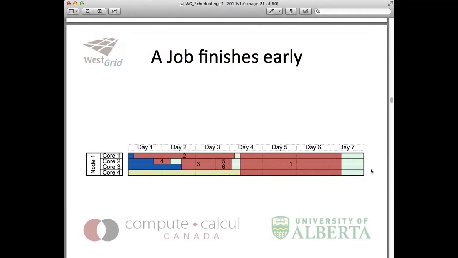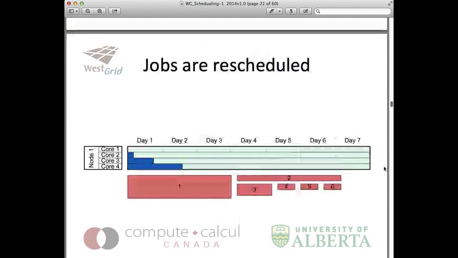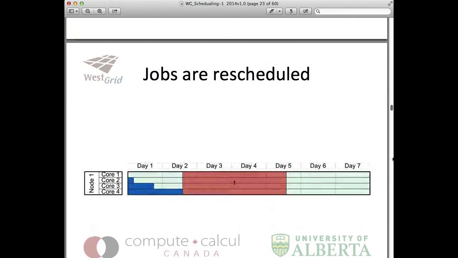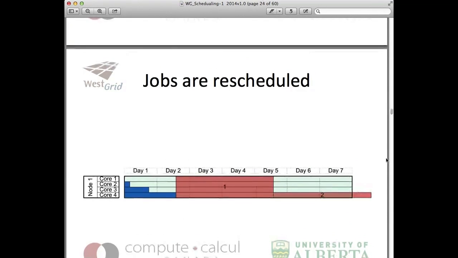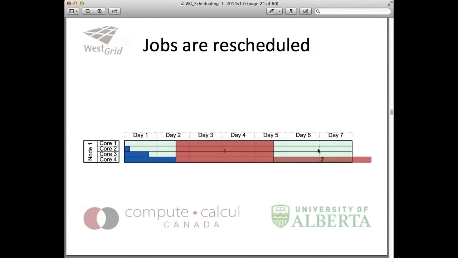But let's say that a job finishes early, it has crashed. Well, what happens at this point is that the next time the scheduling system runs an iteration and decides where jobs go, it notices that this job has crashed, and it starts rescheduling the jobs. First, it puts in the highest priority job, then the second highest priority. Notice that the second highest priority job is now running much, much later than it was originally scheduled to run.